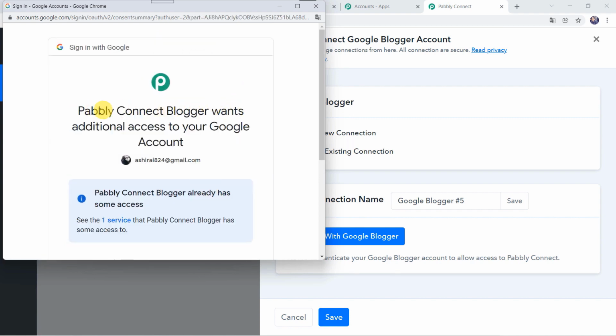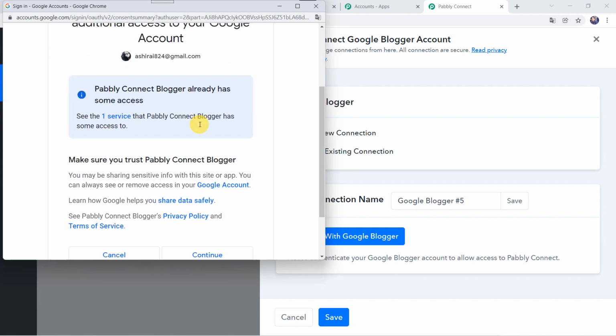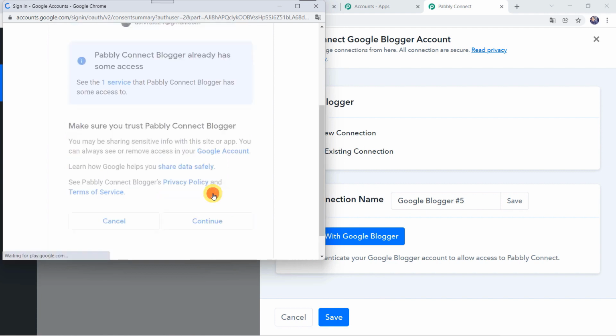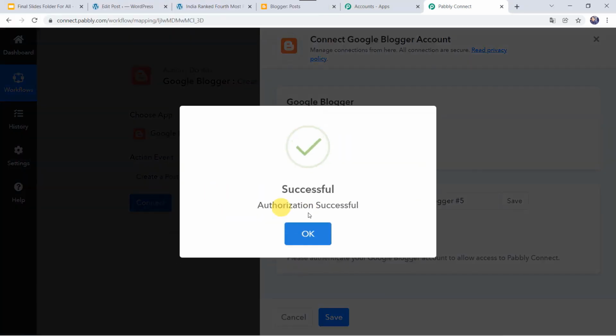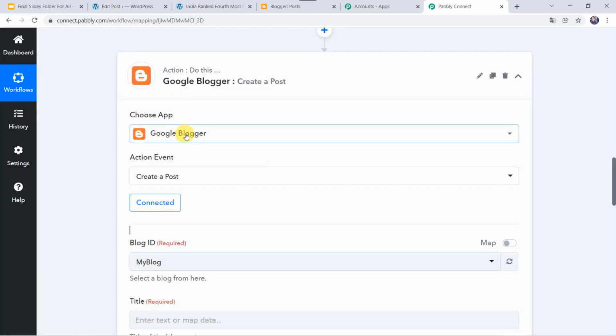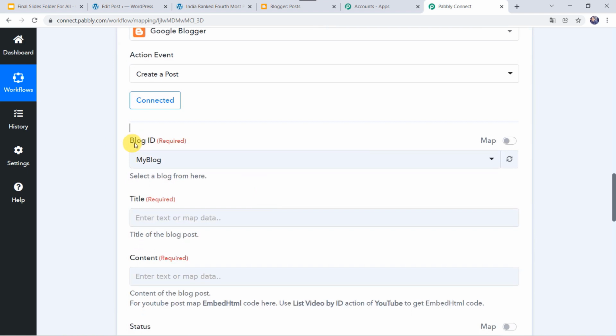Pabbly Connect Blogger wants additional access to your Google account. So I'll just click on continue and give away the access as the data is 100% safe with Pabbly Connect. Authorization successful, and now the Google Blogger is connected to Pabbly Connect. Now here we can see the blog ID. So I have created a blog ID named my blog.